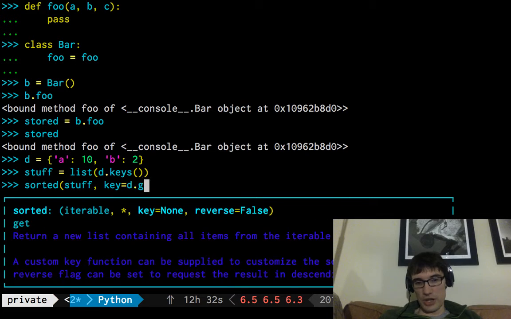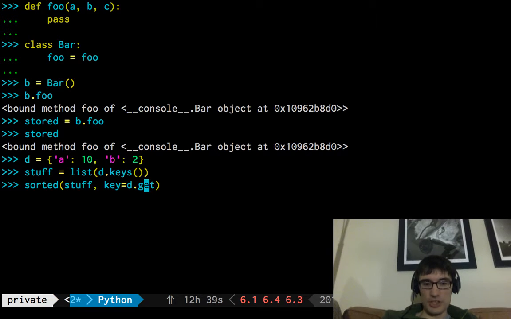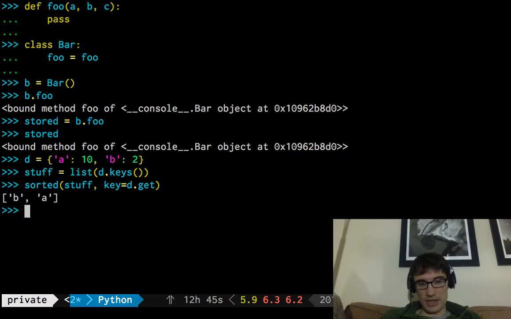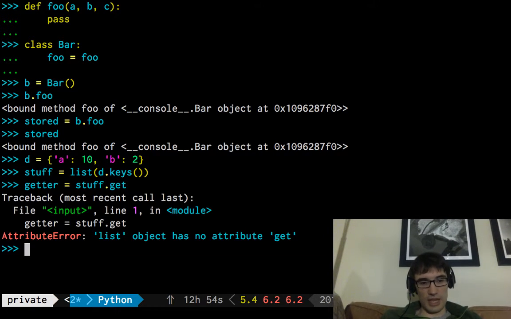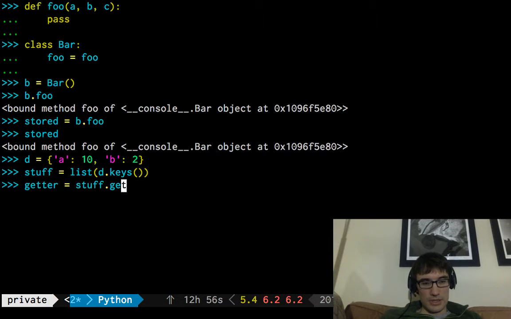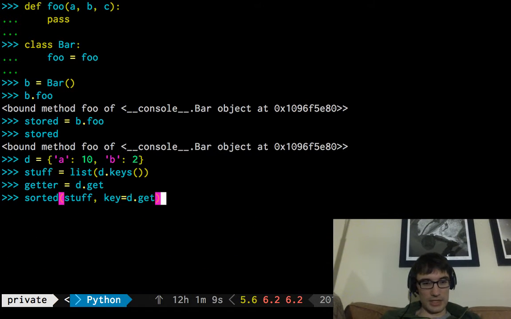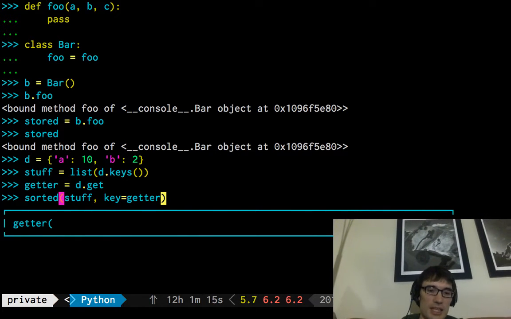Well, there's a method on the dictionary called get that does that. And if we didn't have this binding, then this would get passed through as just a function, and it wouldn't be associated with that dictionary anymore. But because of d.get, this just works fine. If we do that in 2 steps, I'll call it the getter equals d.get, and now I can say sorted of stuff, and let's use key equals getter, which I just split into 2 lines to see that, wow, it really is nice that we get automatic binding.